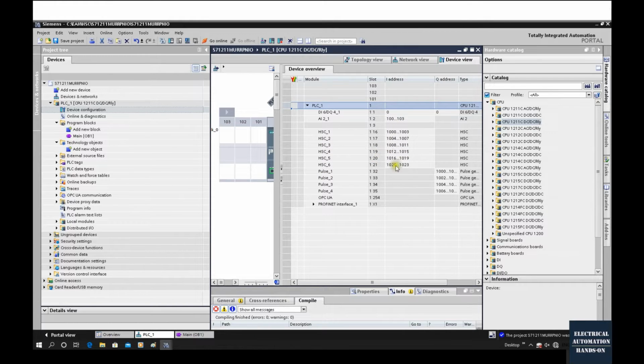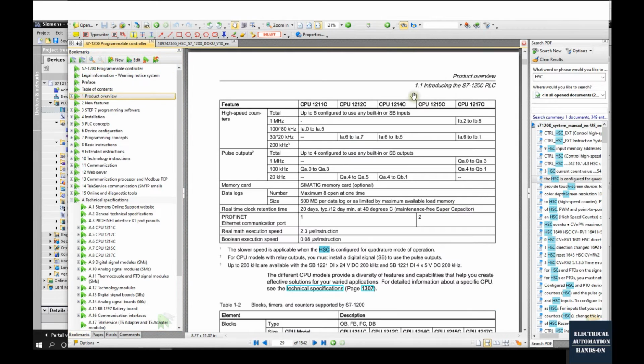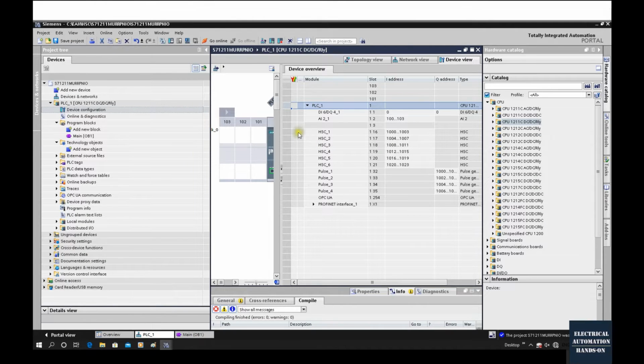To check the resources of your controller and what high speed these resources can handle, we can find the Siemens S7-1200 PLC system manual. If you go to chapter 1.1, it shows high-speed counters. We can see that for my system, the 1211C, it has 6 resources and can take 100 kHz, which is very fast. This is built-in, so you do not need to purchase any additional hardware. In this case, I will use resource 1, HSC_1, and our address will start from 1000.